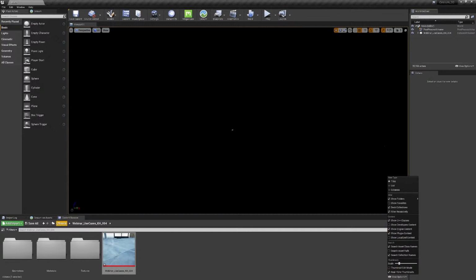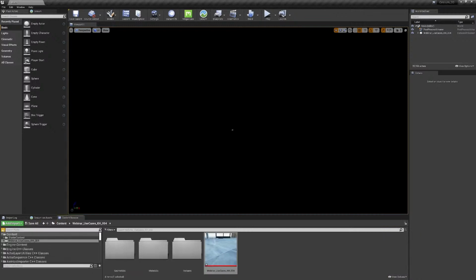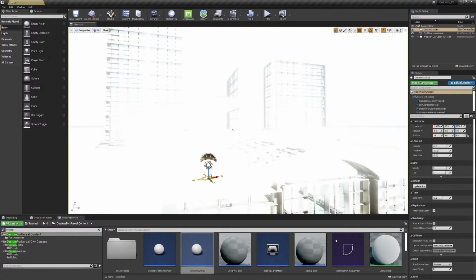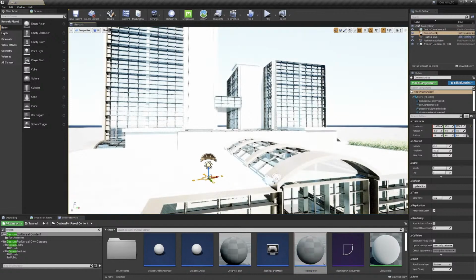I'll then go over to the left-hand side and select the source panel. And I'm going to type in Cesium here. And we're looking for the Cesium for Unreal content. I'm going to drag and drop a Cesium Sun Sky in, as well as a floating pond.